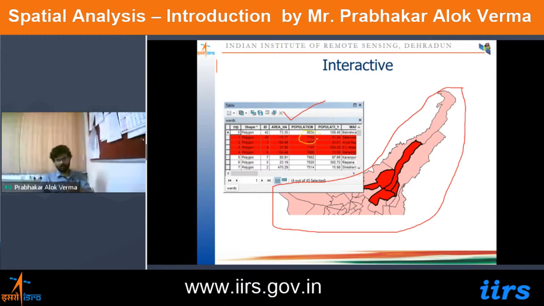Population information needs to be collected, then the name of the ward also needs to be collected from the ground or from a defined source. So now if you have to select some particular feature, you can simply select by selecting the row or record in the table. Also, you can select by selecting a feature in the QGIS canvas.